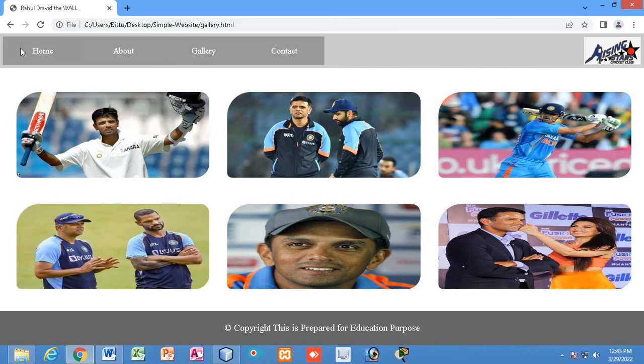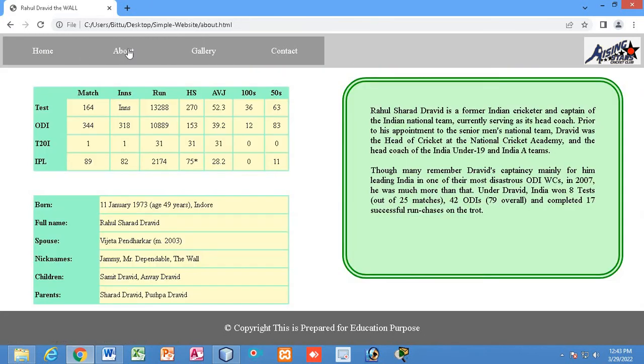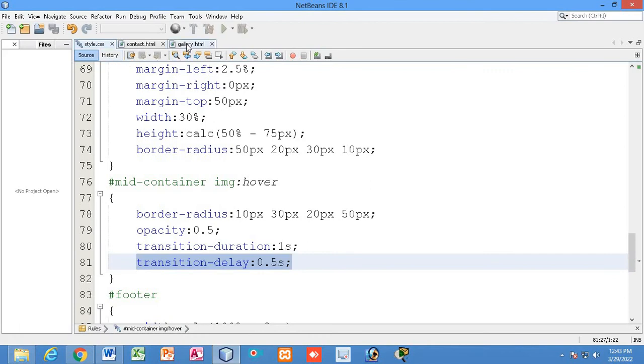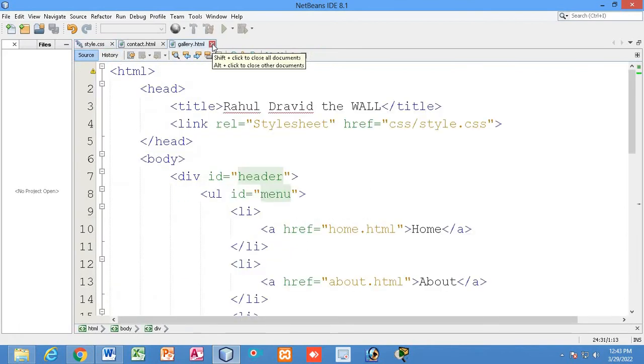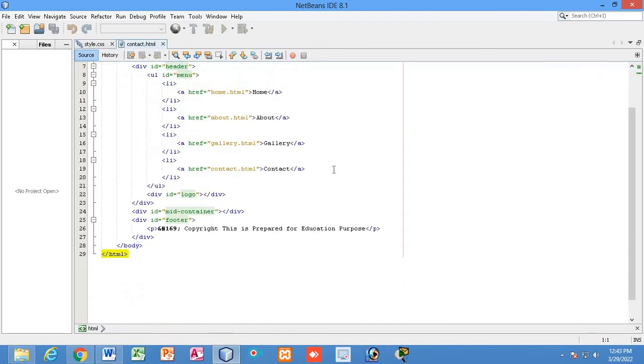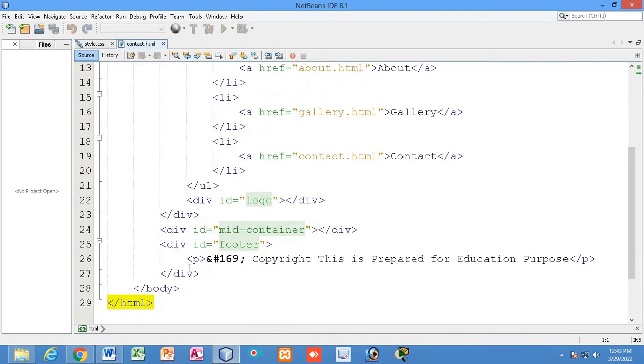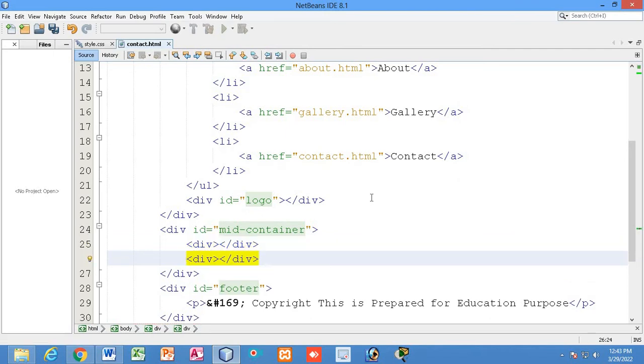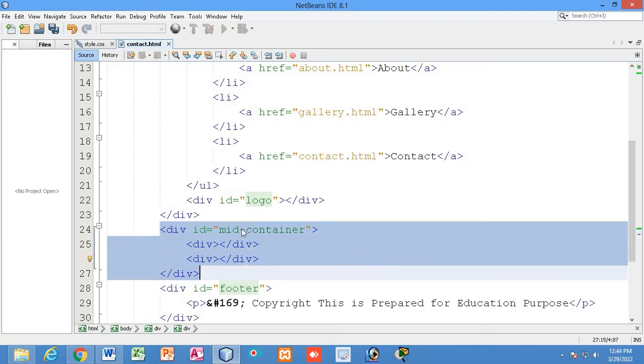So fine. Now we have done 3 pages: home, about us, gallery, and last we will be doing the contact us page. Let me first close this gallery page, which we have completed. Now this is the contact us page. In the contact us page, we will go inside the meet container and create 2 divs, not tables. Two divs inside the meet container.